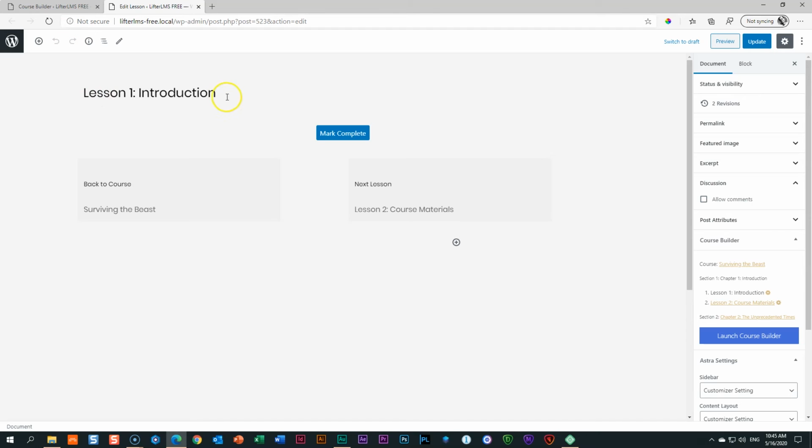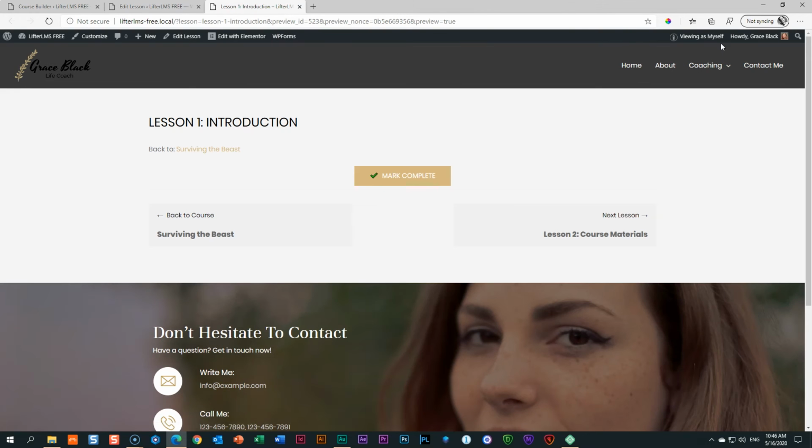So we can see it's lesson 1. We see it says mark complete. Let's just update this and click on preview to see how this lesson currently looks on the front end. So we have the lesson here. Then it says back to surviving the beast. It says mark complete. That's when you have finished the lesson. And then here you have next lesson, lesson number 2, course material. So these are your navigators that tell you where to go, left or right.